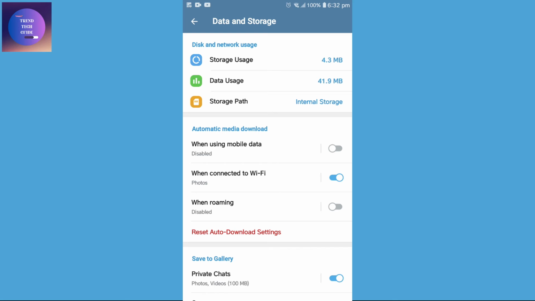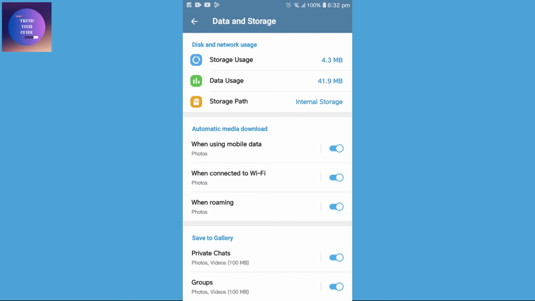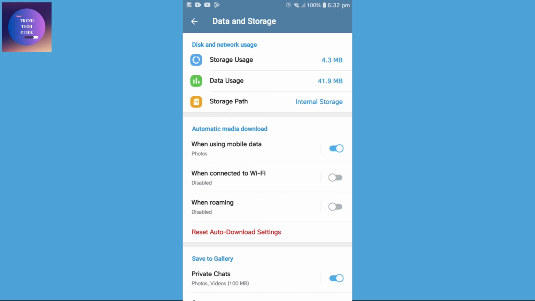So you can see here, we can tap on this blue icon. You can see automatic media download is disabled on this phone. If any others are also on like this, you can just tap and turn them off. In this way, we can stop auto download in Telegram.